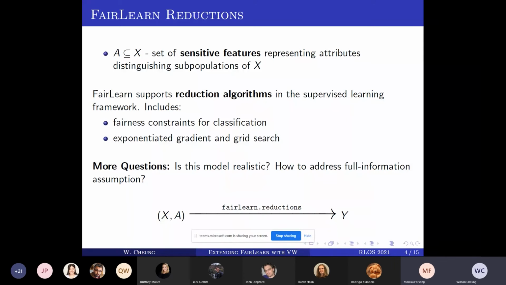So currently, FairLearn supports a lot of the implementation of the reduction algorithms in the supervised learning framework, where they impose fairness constraints for classification problems, with state-of-the-art approaches like exponentiated gradient and grid search. But under the assumption of the full information setting, we don't necessarily capture the reality of what graduate admissions go through. Specifically, we don't necessarily know if the decision that we're making for an applicant is correct or not. So how do we address this full information assumption?